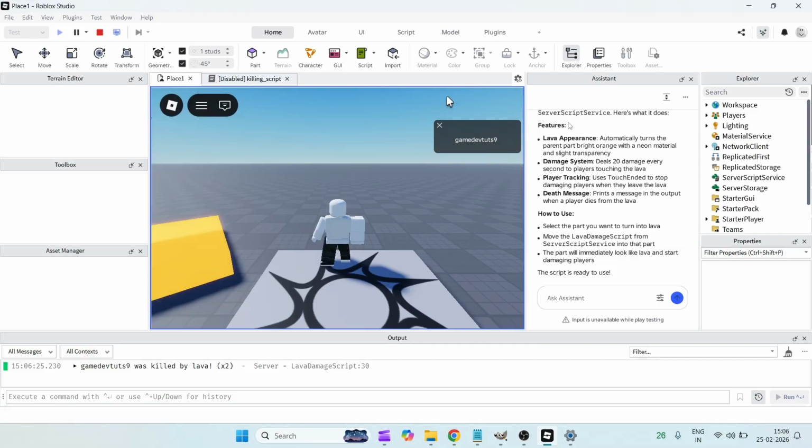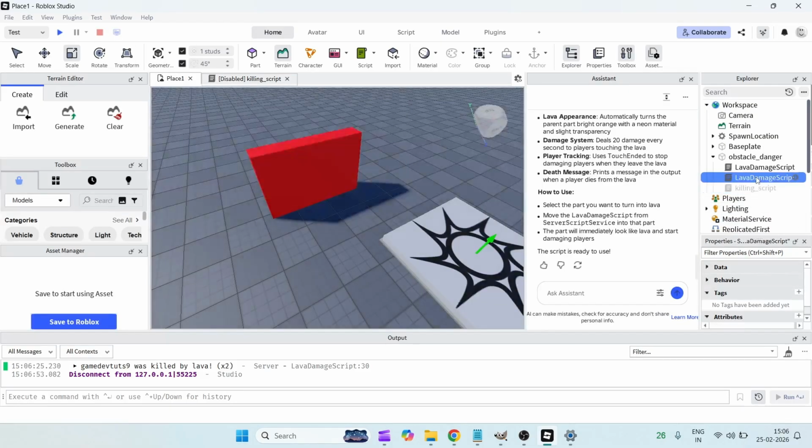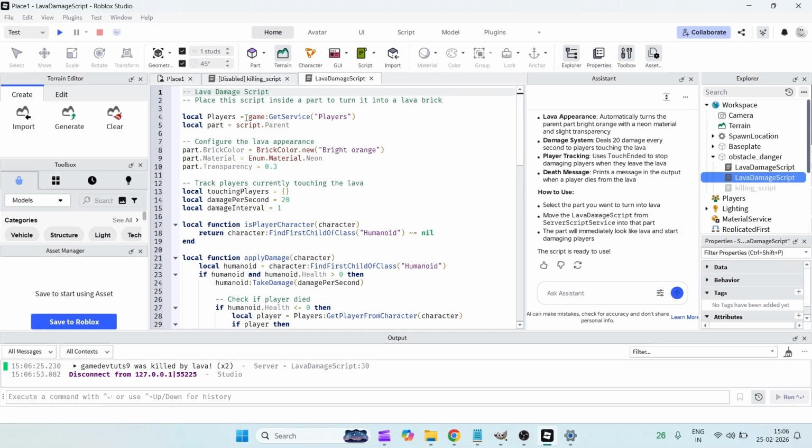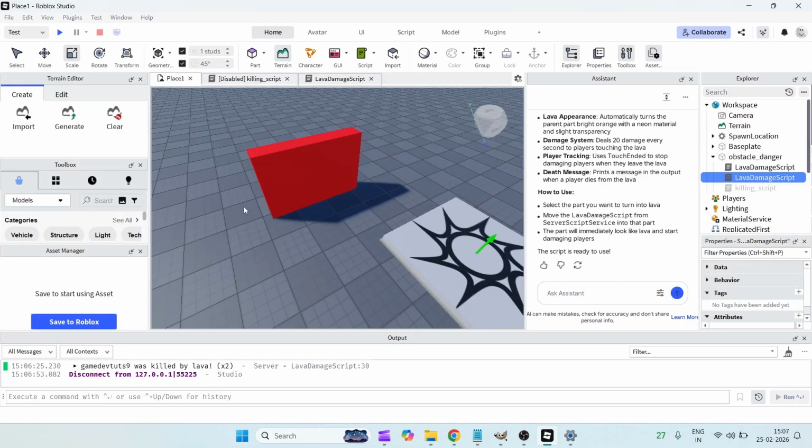Let us check this code here. Where is this code? In the workspace, in the obstacle. Let me just stop this, and I'll double click on this so it opens here. See, local Players equals game:GetService Players, so this applies to all the players whoever touches this. Then local part equals script.Parent. Brick color, this is for turning it into lava, or transparent, right? That one.